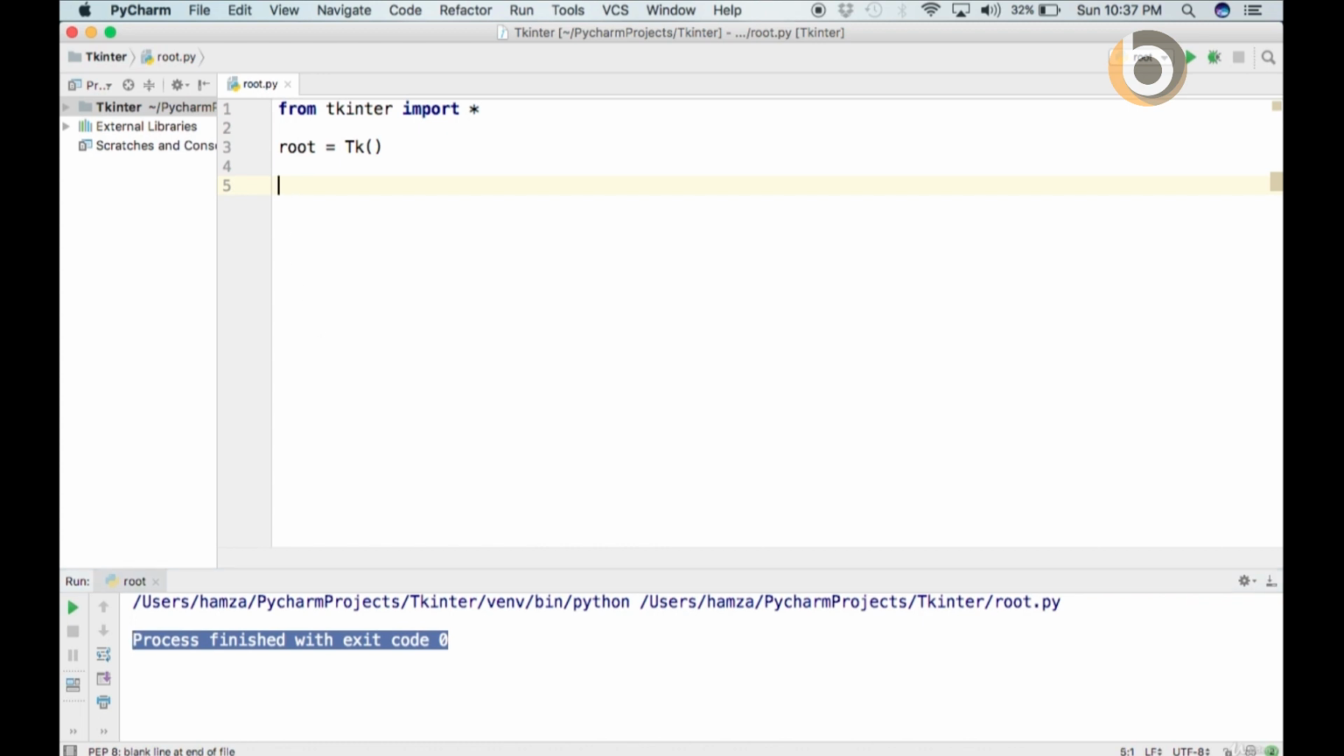So what we do here is use root.mainloop, which puts that application into a loop. As soon as the user closes it, it gets closed. Otherwise, it is in a continuous loop that keeps it on our screen.